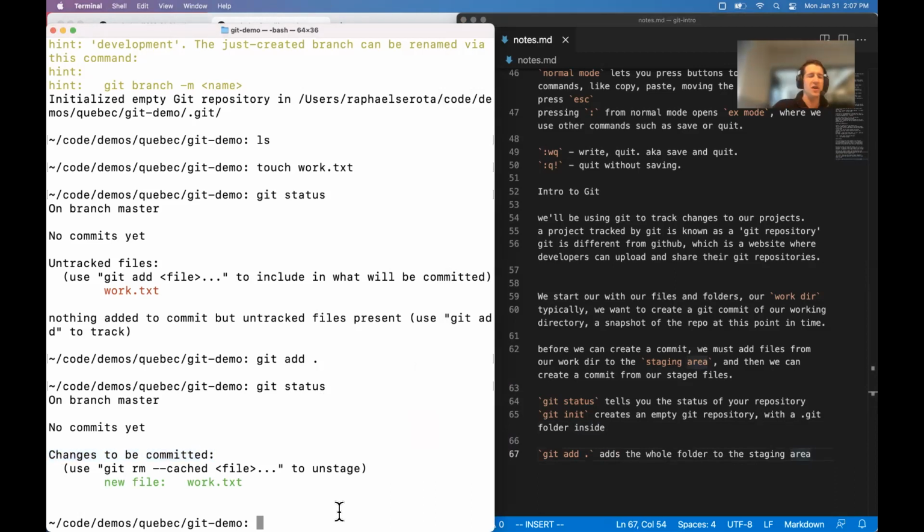All right, so now I'm going to use git commit, but it's important when you do git commit that you add the flag -m. This stands for message. And then in quotation marks, I'm going to put a message that describes the work I did.